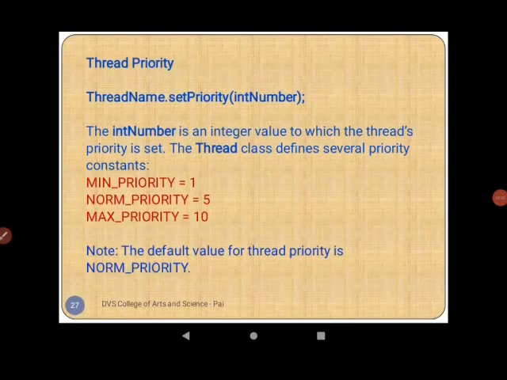Thread priority. In Java, each thread is assigned a priority, which affects the order in which it is scheduled for running. The threads of the same priority are given equal treatment, and hence they share the processor on a first come first serve basis. We can set the priority of a thread by using the setPriority method as shown below. The int number is an integer value to which the thread's priority is set.